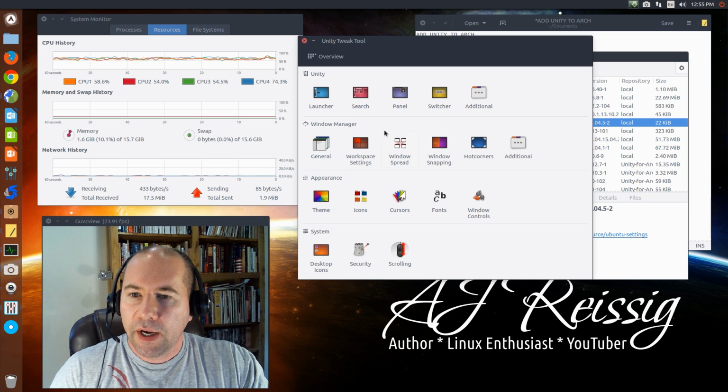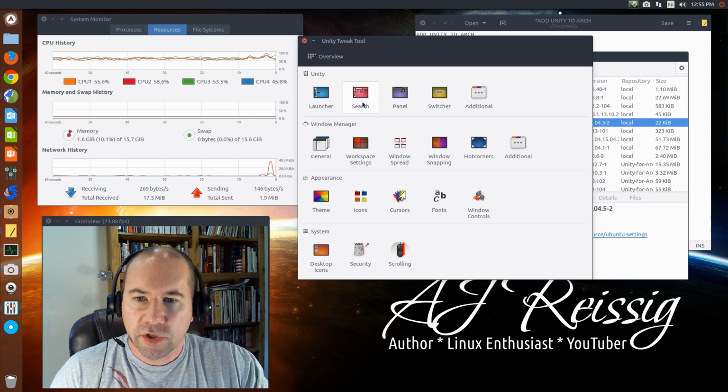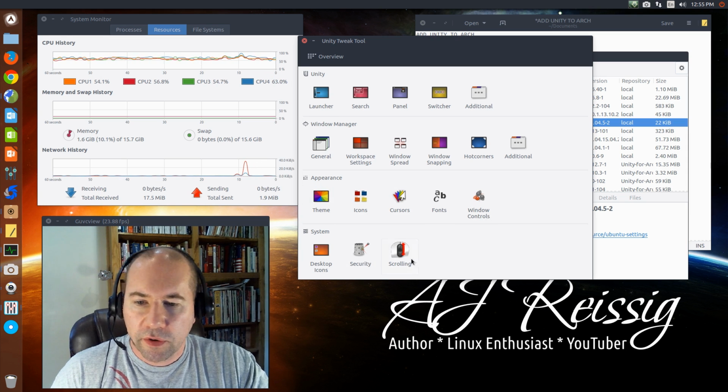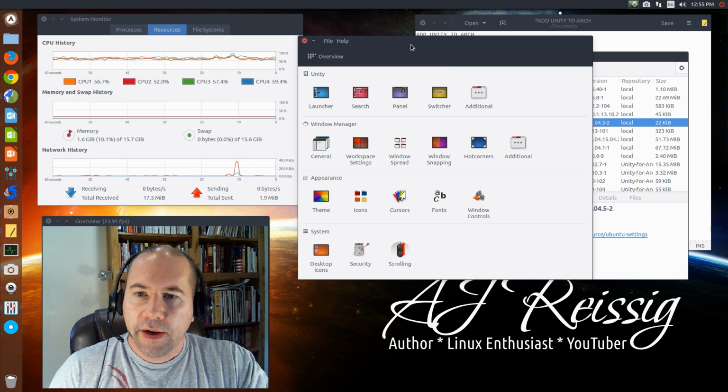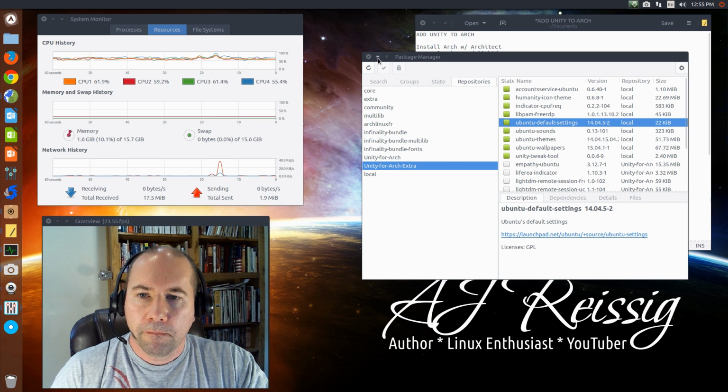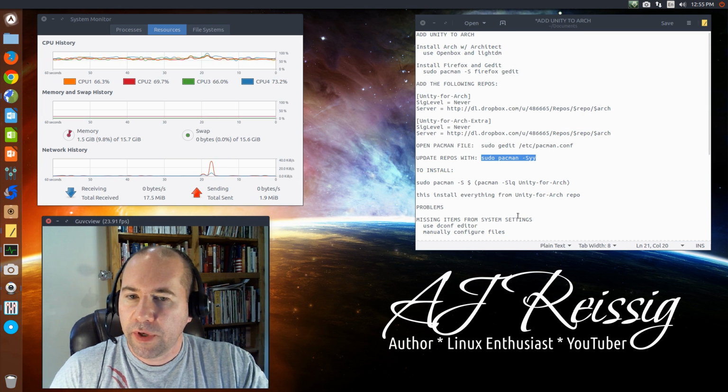And so it allows you to make various settings to the launchers, how your search works, the panel, lets you tweak your themes, icons, window, all kinds of stuff. Now, when I initially installed this, it would not work for me.